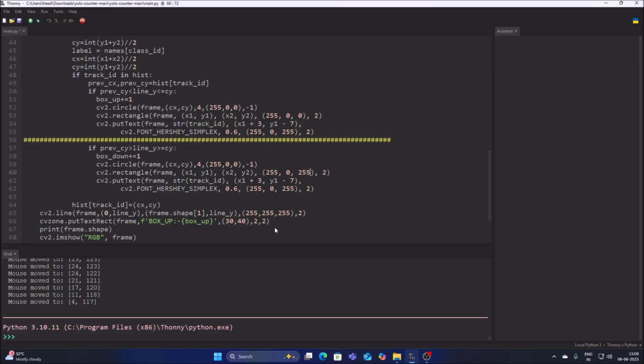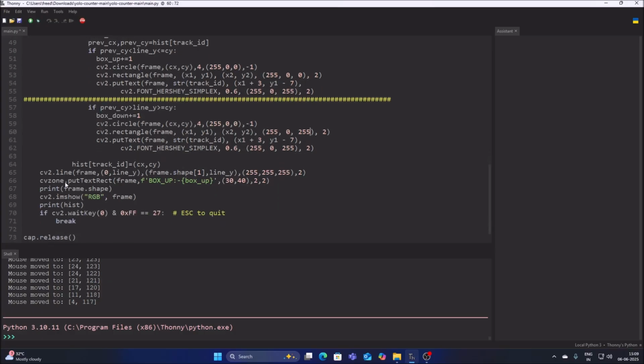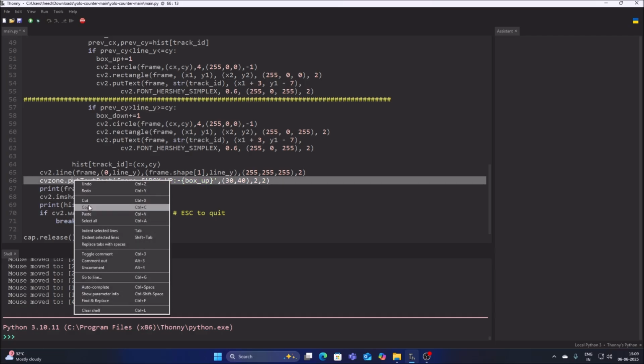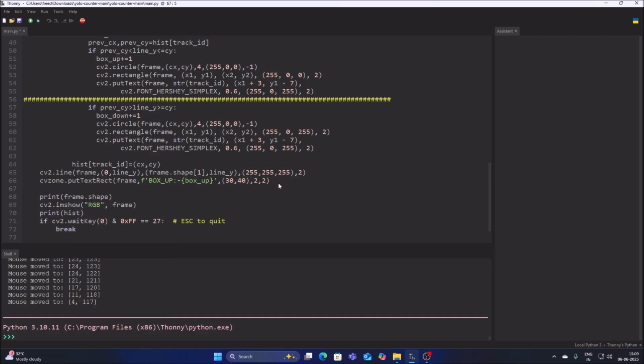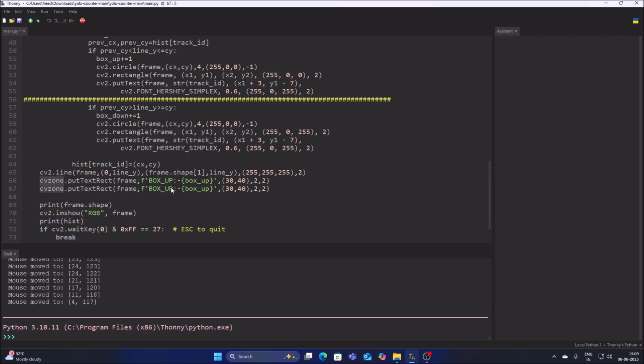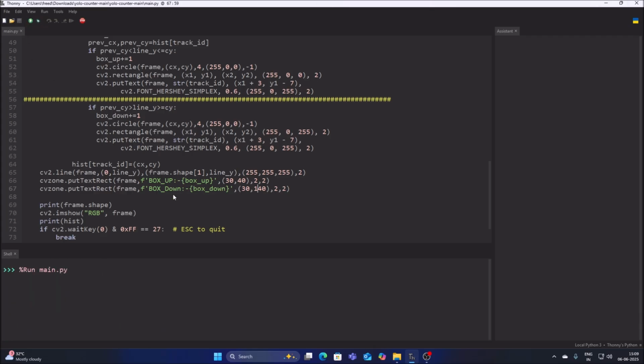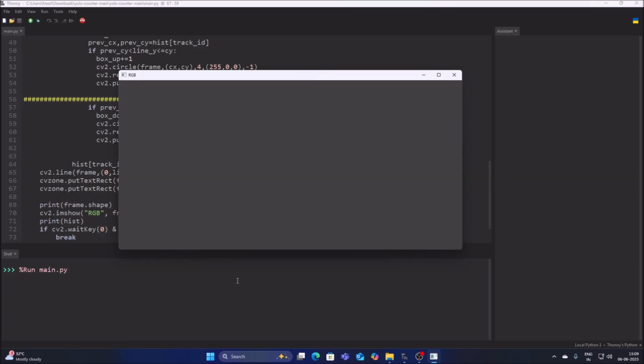Okay, and then all the things are good, and we want to put the counter on our frame. So again we will copy paste cvzone putTextRect method, and then here we will mention box down, and then this also box down, and then 31, 40 for showing the text, showing basically the counter. Okay, so we will have now both side counter.